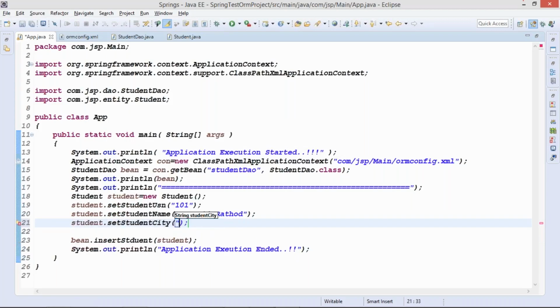Next, student dot set city. Let's say the city is Palampur.